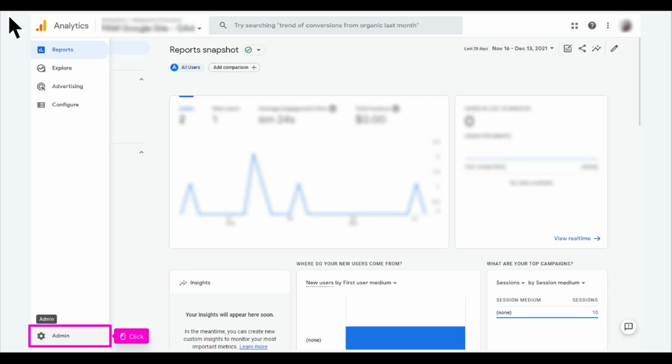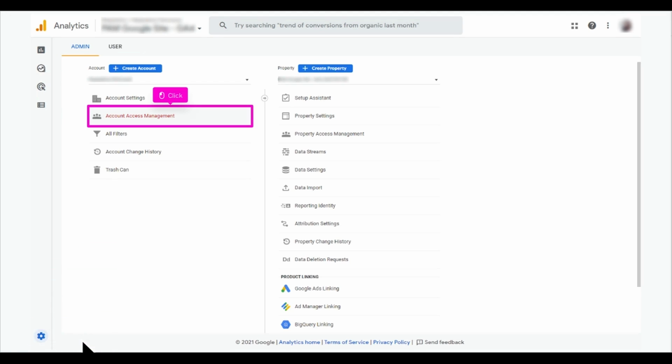In this tutorial you'll see how to edit and remove users, as well as how to create user groups and edit them. The first step is to open Google Analytics and click Admin. If you want to do this process for a property, just click on Property Access Management. In this example we'll click Account Access Management to edit the users at an account level.